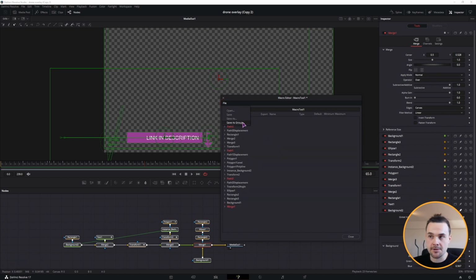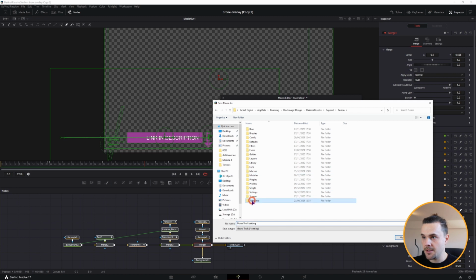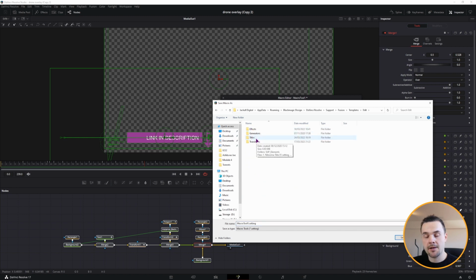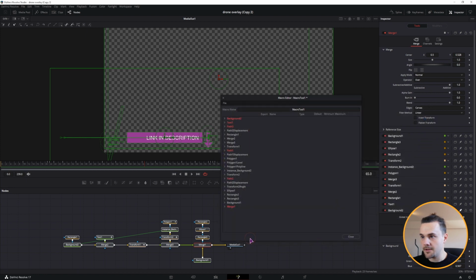Then go to file. I suggest you save as group. If you don't save as group, you won't be able to make any changes to the nodes, because you'll only have one node that has all of these effects combined. So save as group, fusion, templates, edit, and because this is a title that you can drag and drop, this goes under the title, and I'll call this tutorial, just like that.